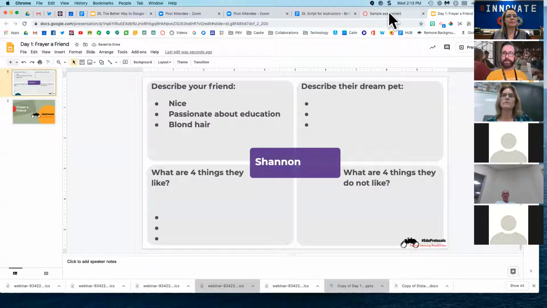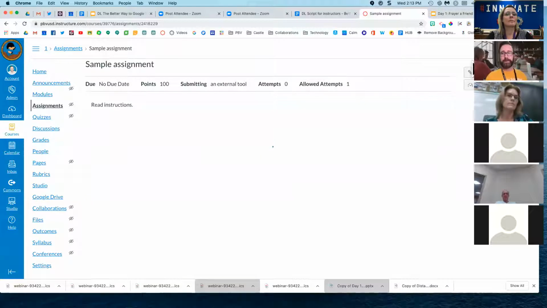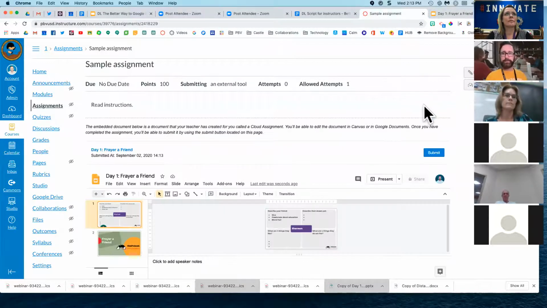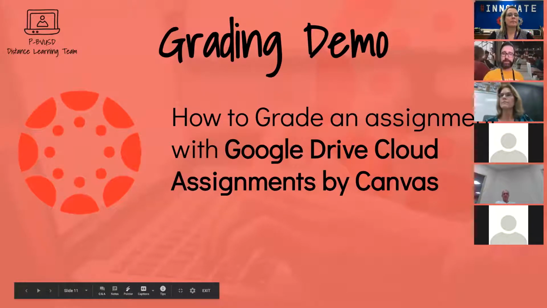So once I'm done with this assignment, I'm going to go back to my Canvas sample assignment, and I'm going to press the submit button. Watch what happens. 3, 2, 1, submit. It's going to take some time to think about what I'm doing. And then I see a confirmation that I submitted at September 2nd, 2020, 14:13. Army time. So, what's going to happen on the teacher side? Well, let's go ahead and check this out. Jill's going to model to us what grading will look like on the teacher side. So I'm going to stop sharing my screen and pass the mic over to Jill.